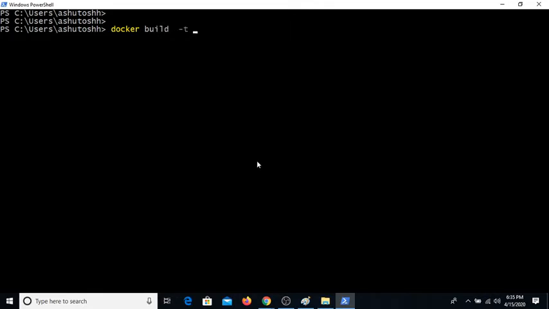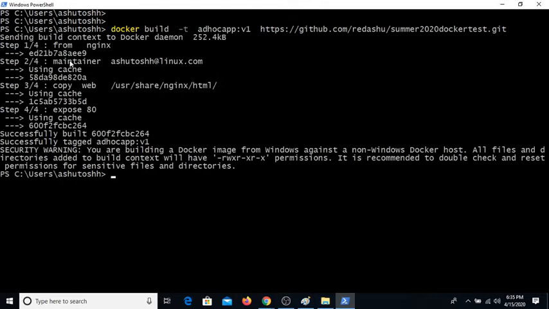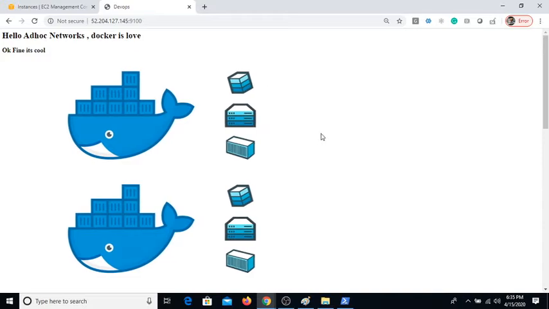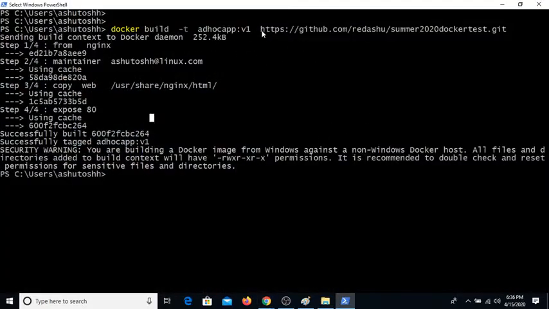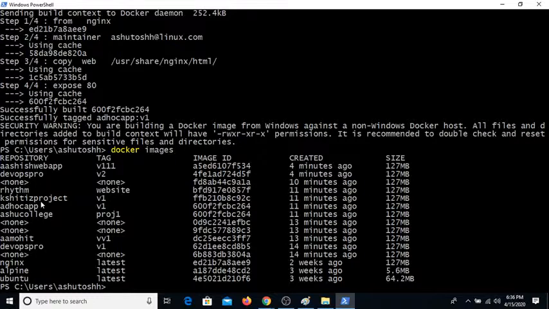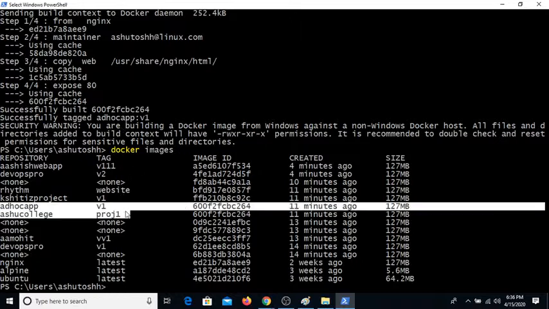Docker build --tag ad hoc app version 1 and the GitHub URL. So it is going to take that URL directly and build that image. So even if your code and Dockerfile are not present in the local system, you can also build a Docker image from GitHub. Okay, and see, if I do docker images, it got built, ad hoc app 1.